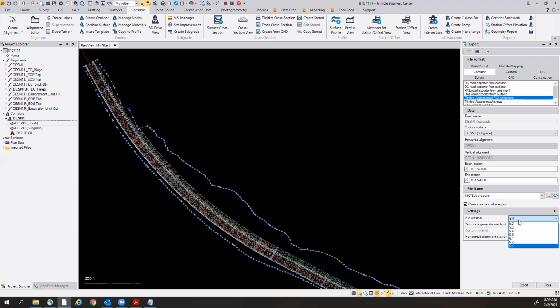We want the most recent file version. Template generate method, we'll keep on a corridor interval. It's asking us for the horizontal alignment station interval.